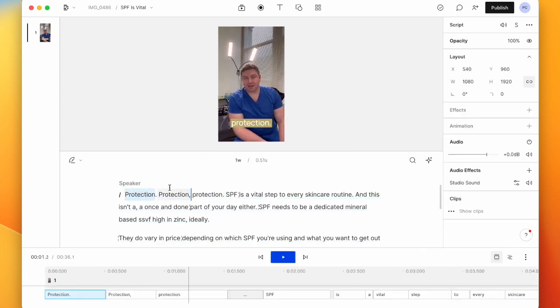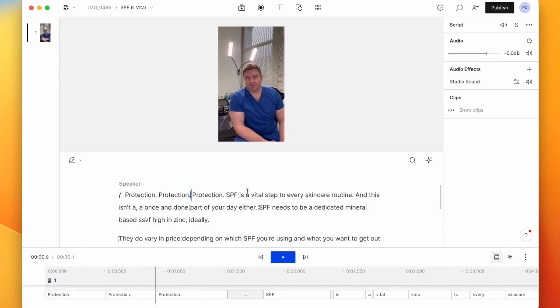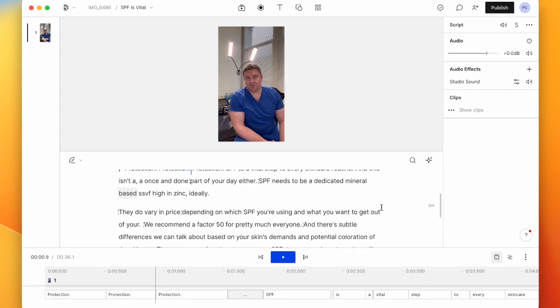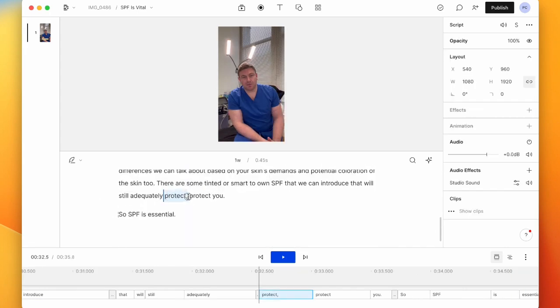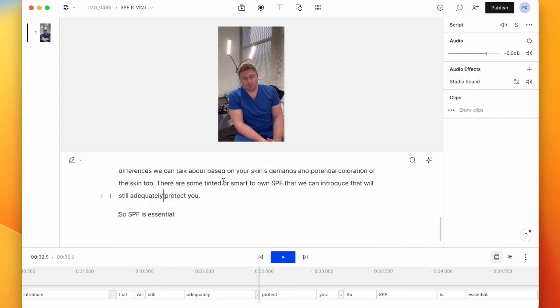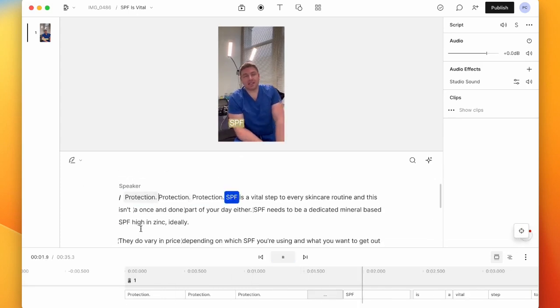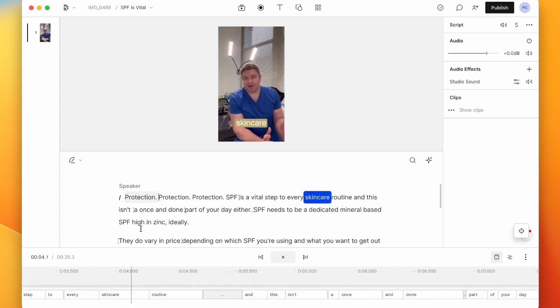Protection, protection, protection. Perfect. Then I just need to make sure our words are correct. Is our spelling good? You just need to take a moment to run through your script. Okay, just cleaning up the double word here. And then we are good. Protection, protection, protection. SPF is a final step to every skincare routine.